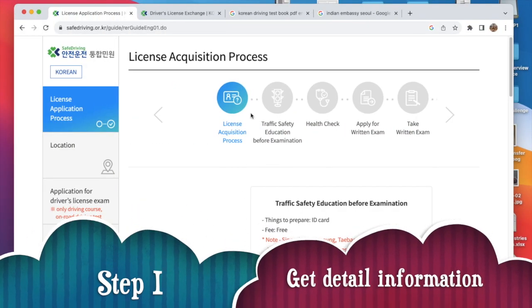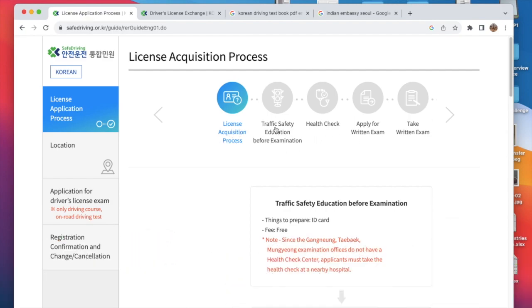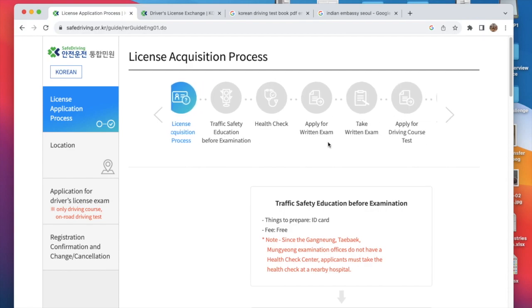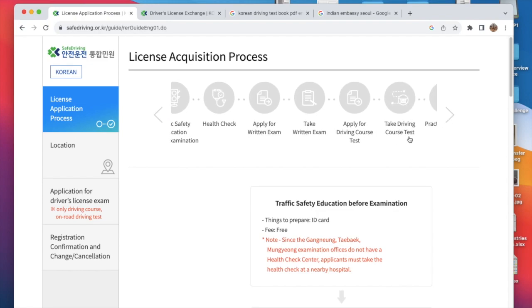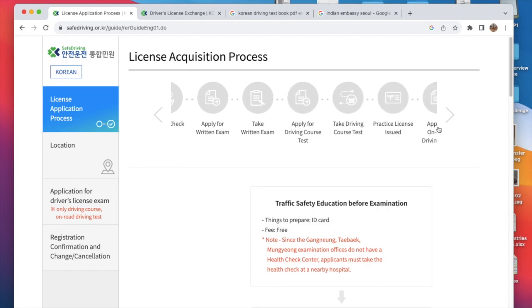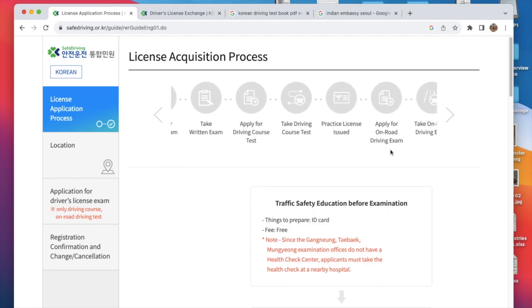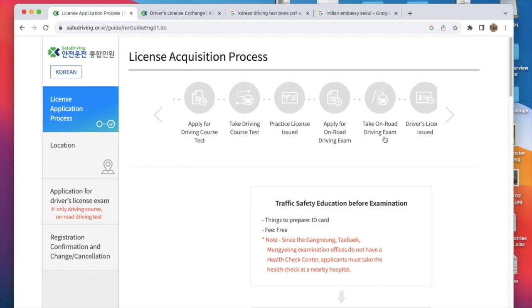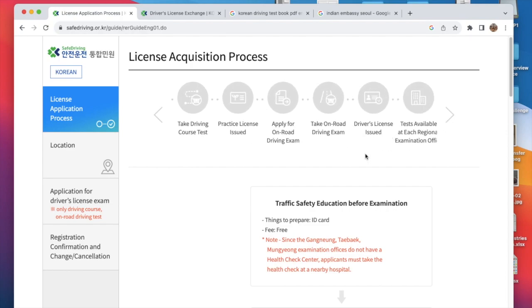If you want to get the regular one, there are a very lengthy set of steps that you have to follow. First, license acquisition process: traffic safety education before examination, health check, applying for written exam, take written exam, apply for driving course, take driving course test, practice license issue, apply for on-road driving examination, take on-road driving exam, and then driver's license. So this is a lengthy process, and if you fail, you have to redo again.